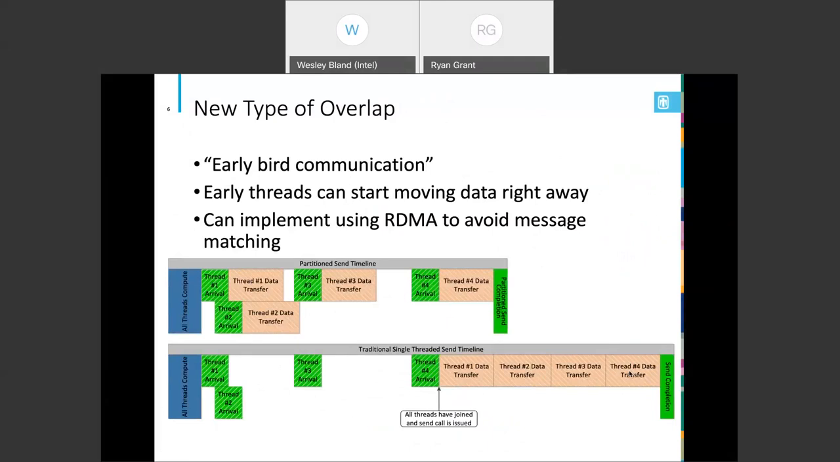So when trying to compare these two, we need a metric that encapsulates what the application will see as bandwidth. In the second model, from the point at which all threads have arrived, we would normally calculate bandwidth from there to the send completion. If we used the same metric of starting where data starts transferring to the end of the completion, so from when thread one's arrival to the partition send completion, we'd be timing the overlap.